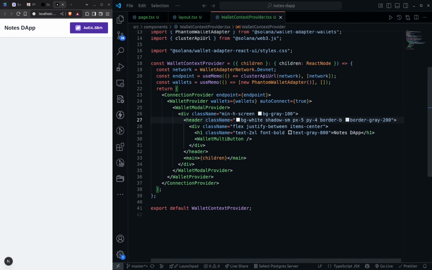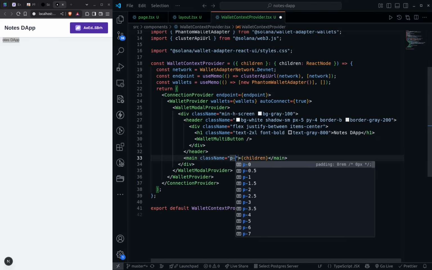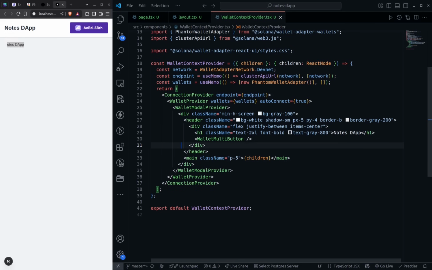So here is our child. Okay, we cannot see that. We need to change the color. We'll change that. Okay, let us add some padding to the child also. I'll add p5. So you can see we got some padding for this child. Done. So we are done with the header and the wallet connection.